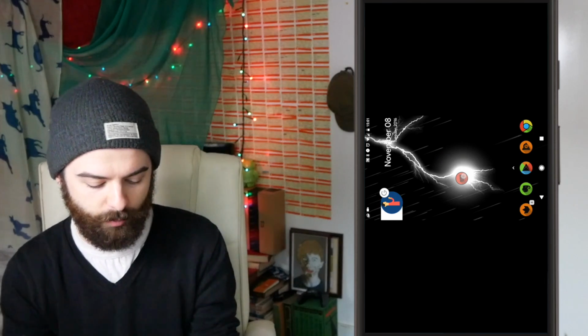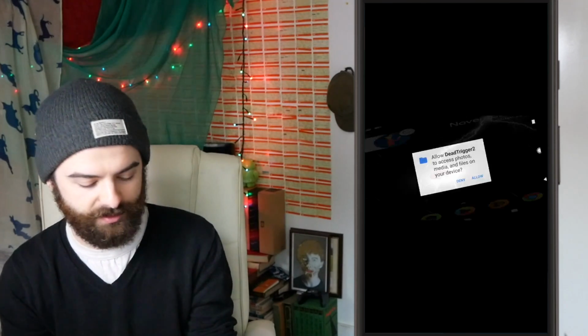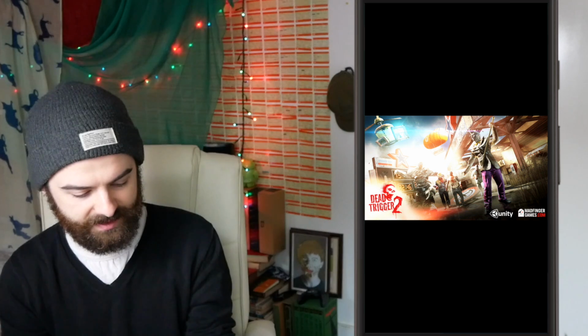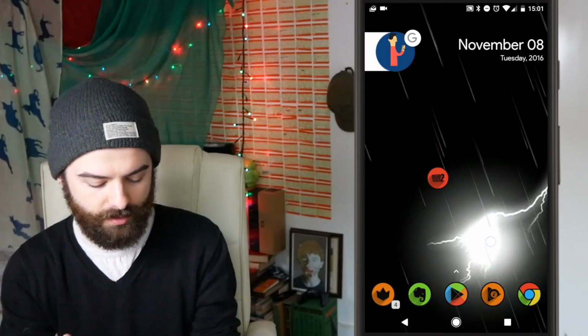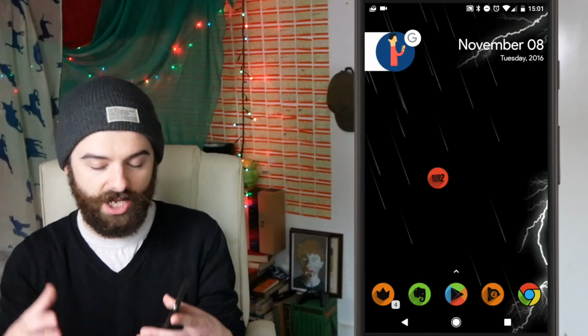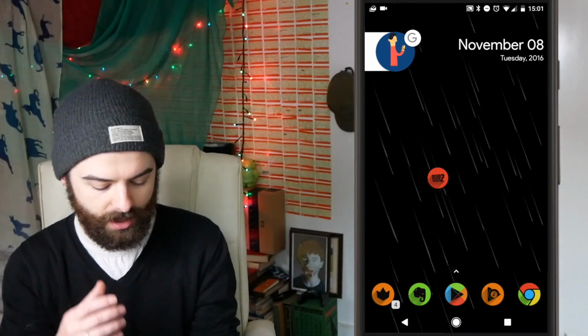It means if you tap the app once, it will launch the first app in that folder. So in my case it's Dead Trigger 2. But if you swipe up on it, it will launch it as a folder. So it's a really easy way to make your home screen look a little bit more minimal, and it's what I tend to run most of the time.